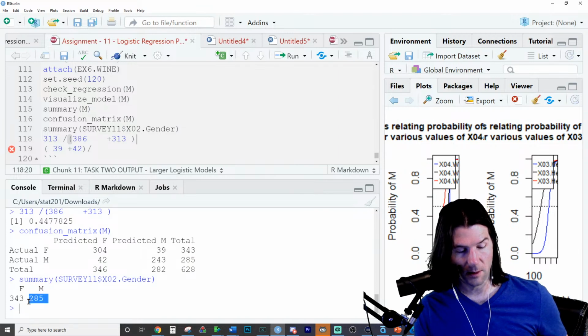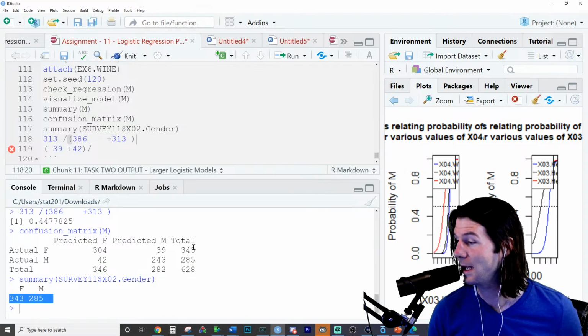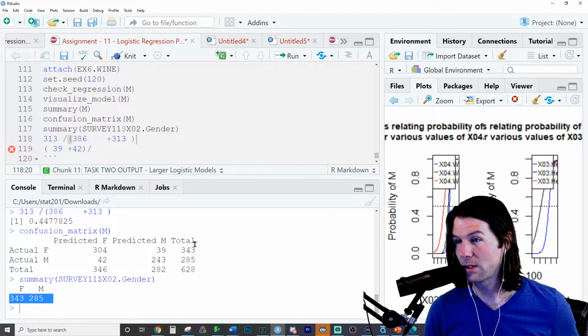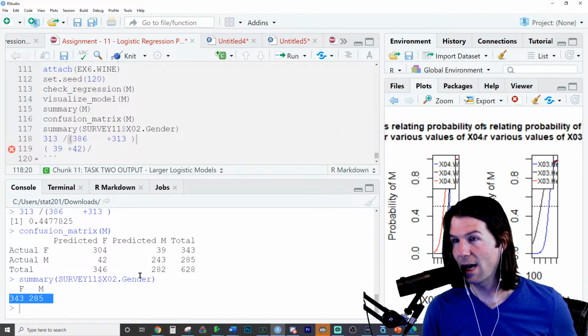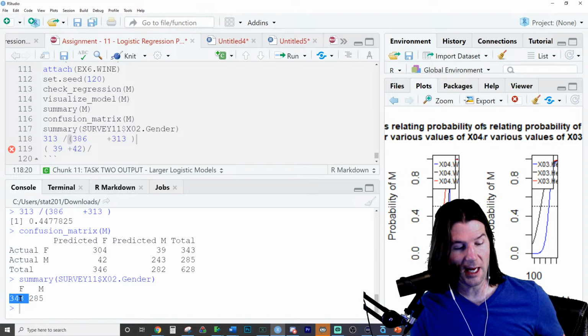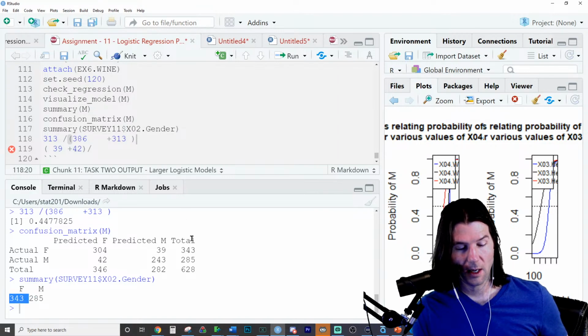The numbers are the same as right here. Hint for the test: the numbers right here are the same as the numbers right here, because this is the actual and these are the actual. So make sure you know that. Make sure you know what your output's telling you. Like, these are the totals for the actuals.